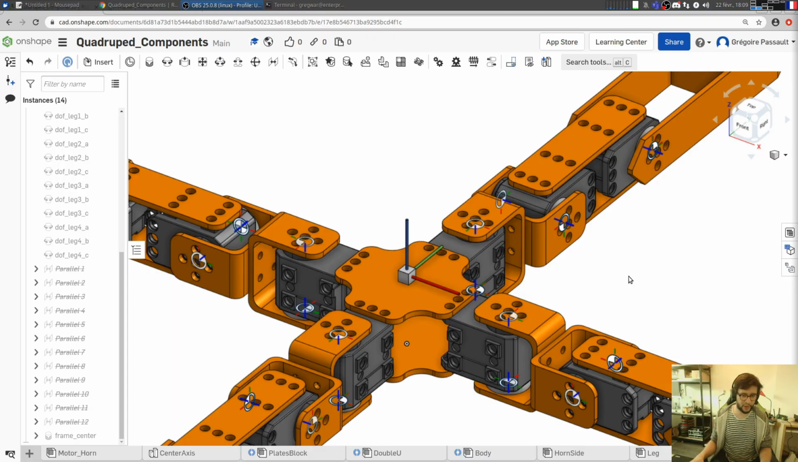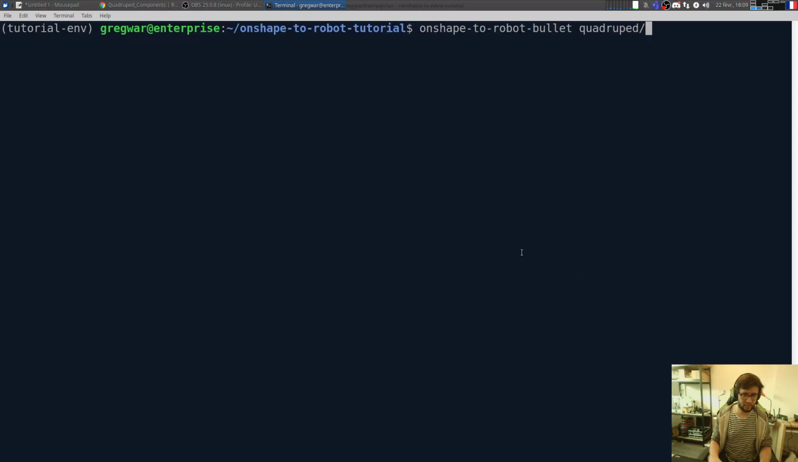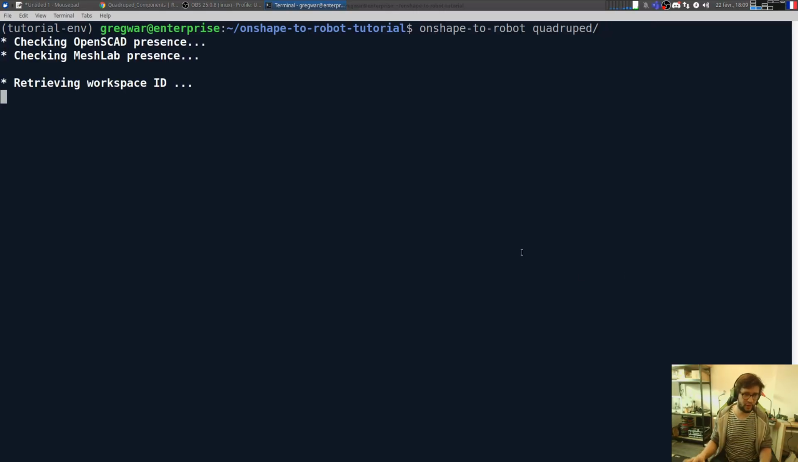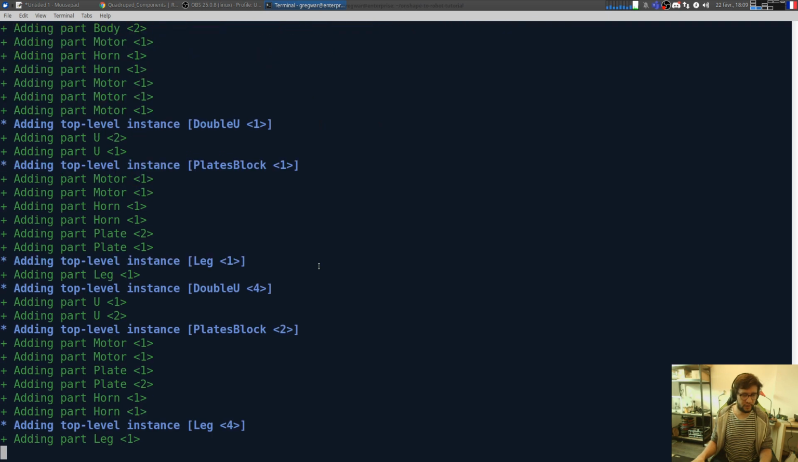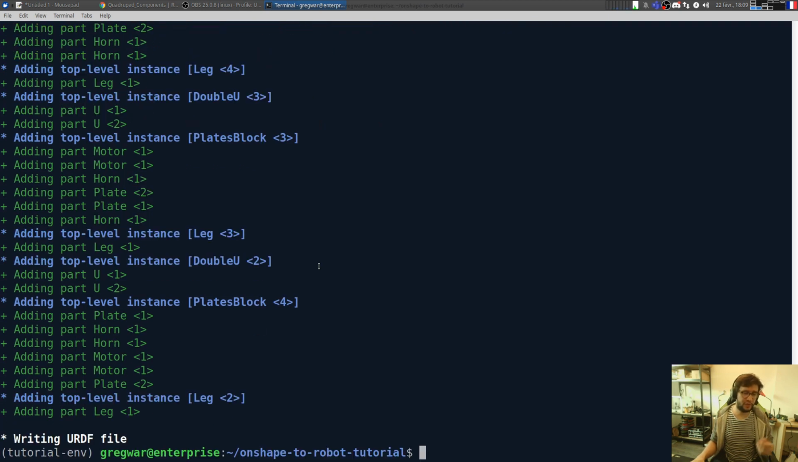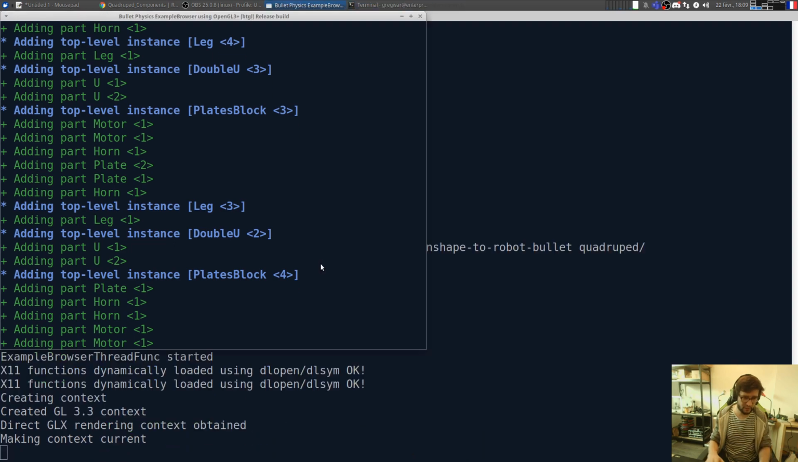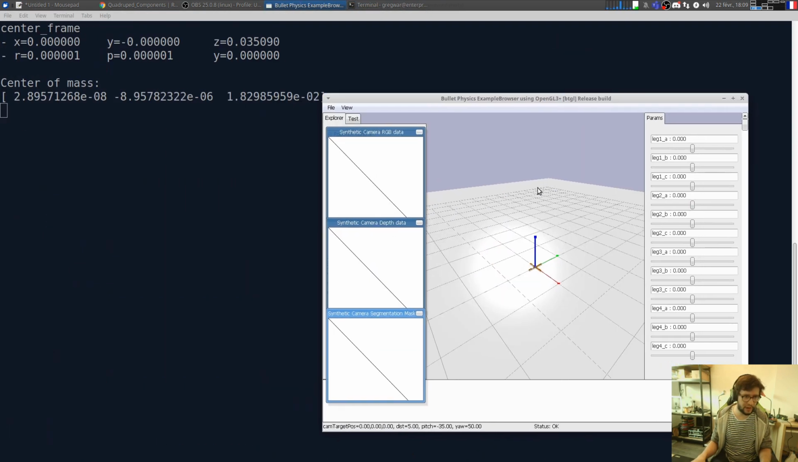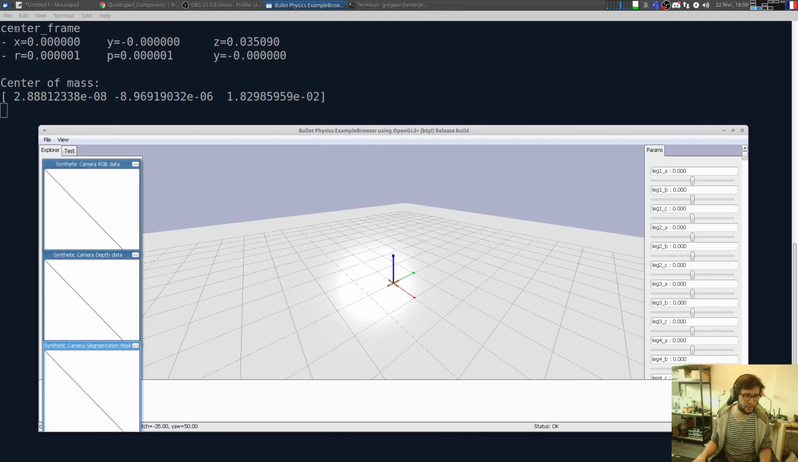Now I'm going to import my robot again using onshape-to-robot quadruped. My frame will be added to my URDF as a dummy link connection. If you want to check that it worked, you simply start bullet again. You should see in the terminal in the background the position of the frame.